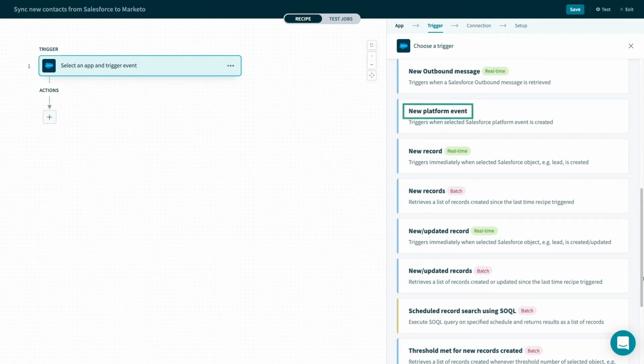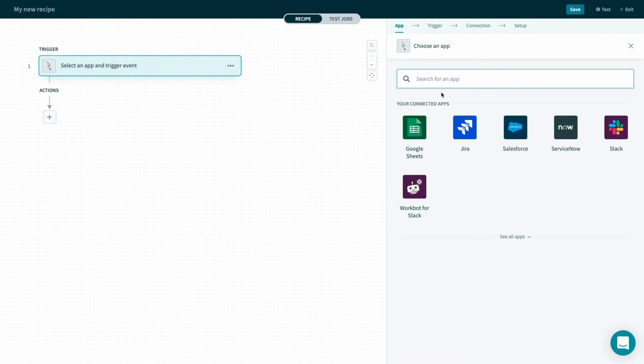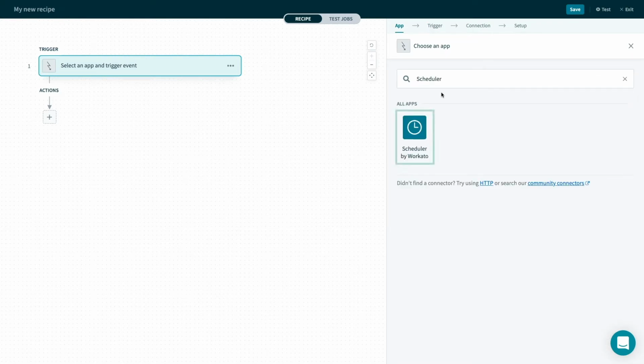Those without icons are polled triggers. A time-scheduled trigger uses the Workato application called Scheduler by Workato. In this app, you can set the time at which your recipe will run. Let's get into the details.